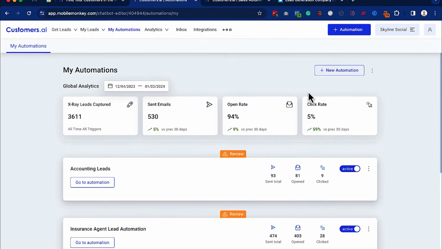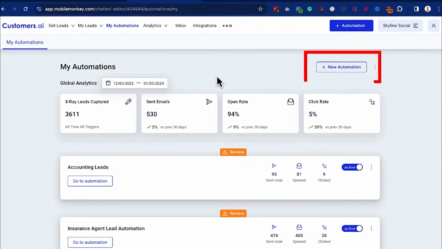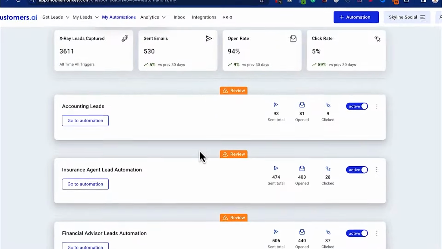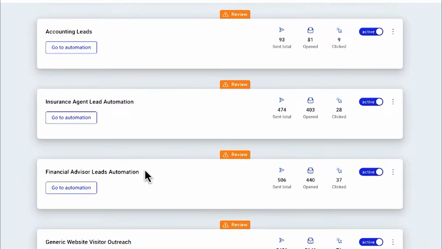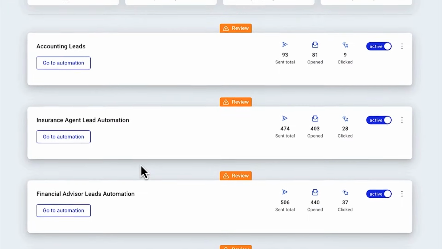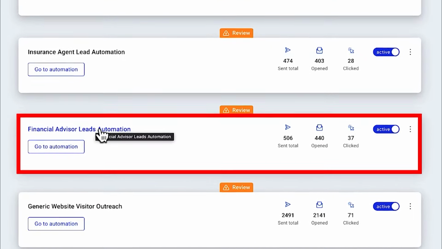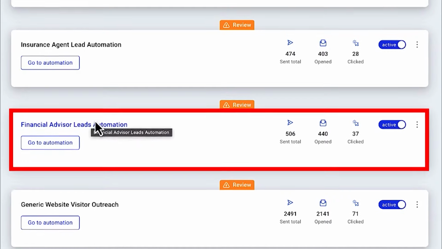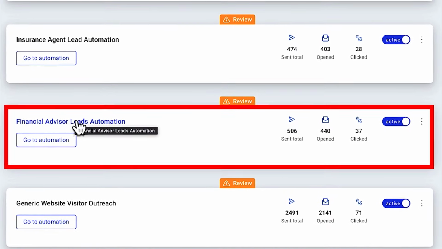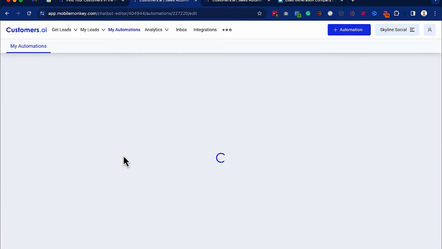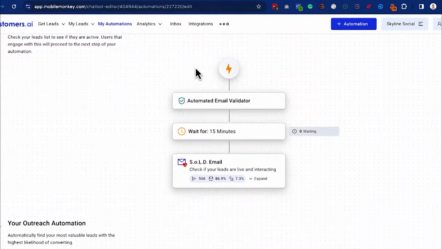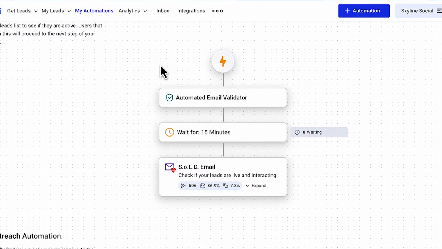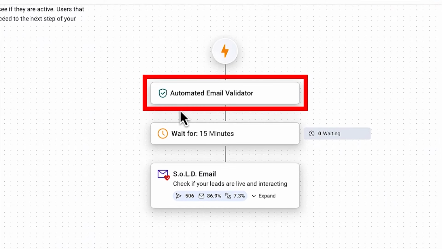And in here, you can create a new automation. I'm just going to give you an example of one of my automations. And as you can see, I have different automations depending on what pages people visit on my website. So if they visit a page to do with, I don't know, financial advisors. So if they're maybe looking for financial advisor leads, there's a page dedicated to that. And the way that it works is if I click on it, I'll open it up and I can show you. So if we scroll down here, you can see once it's identified an anonymous website visitor, what it does is it puts it through an automated email validator.